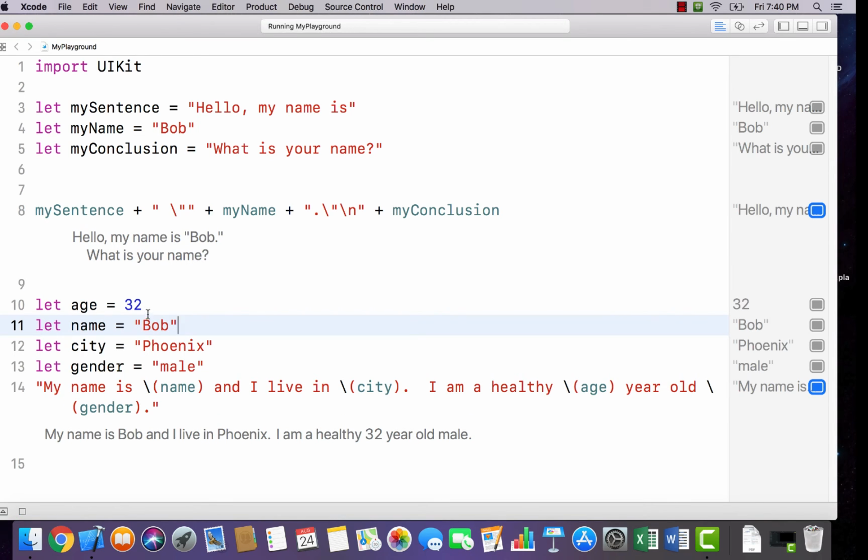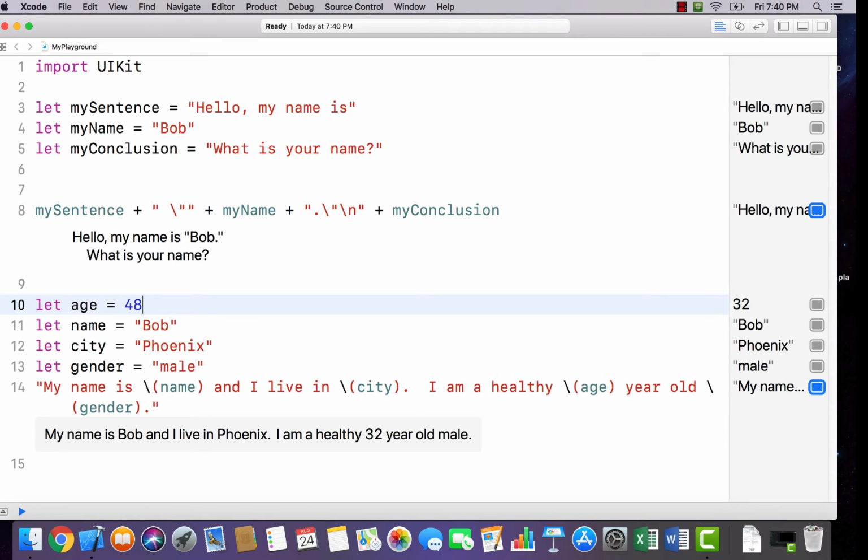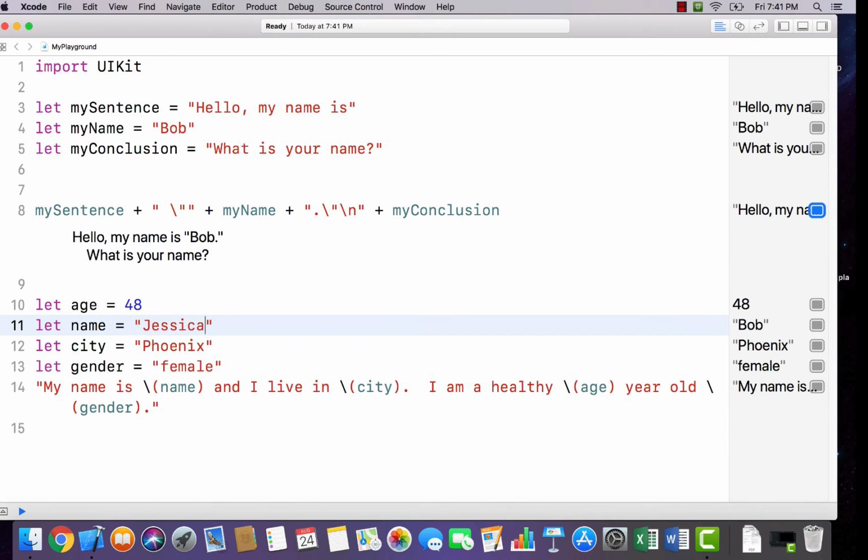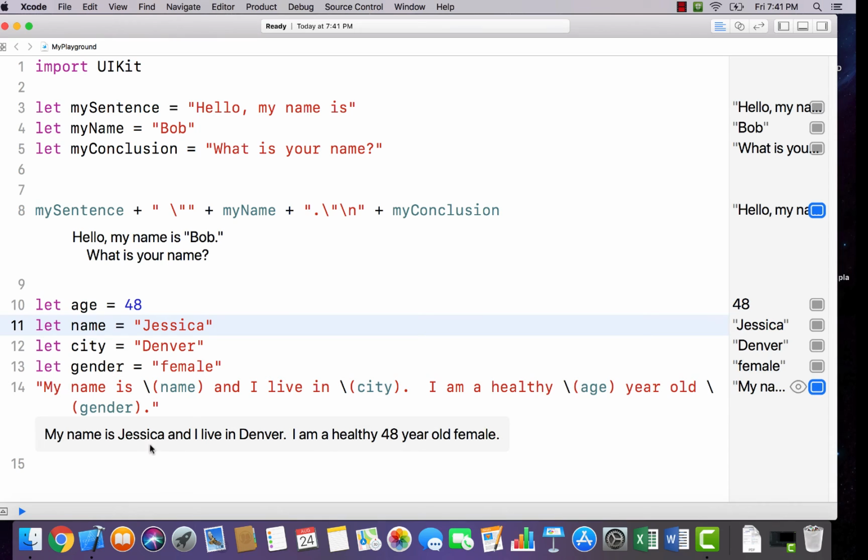Of course, if you update any of these variables, it'll update it down here as well. So let's say maybe 48. And let's say female, and Jessica and Denver. Thanks to string interpolation, it gets updated automatically.